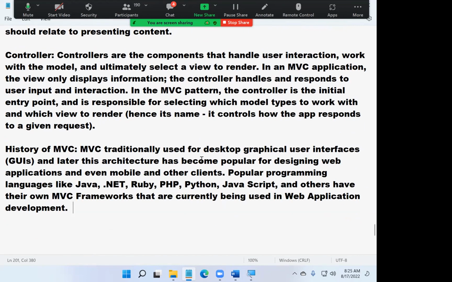MVC was traditionally used for desktop graphical user interfaces, and later this architecture became popular for designing web applications and even mobile and other clients. Popular programming languages like Java, .NET, Ruby, PHP, Python, JavaScript, and others have their own MVC frameworks that are currently being used in web application development.